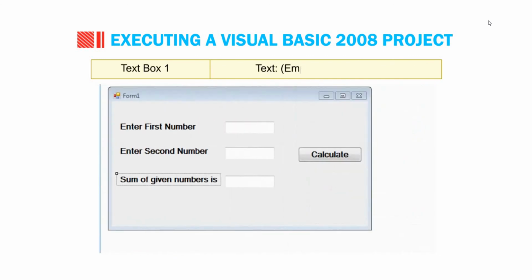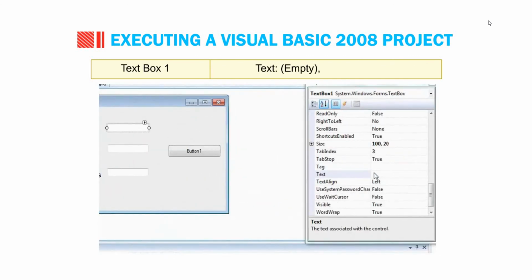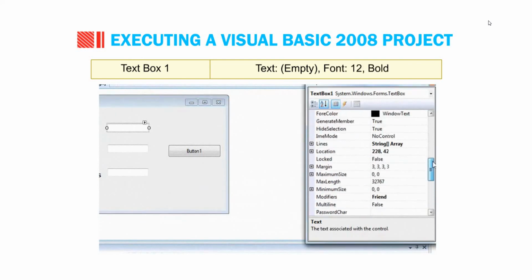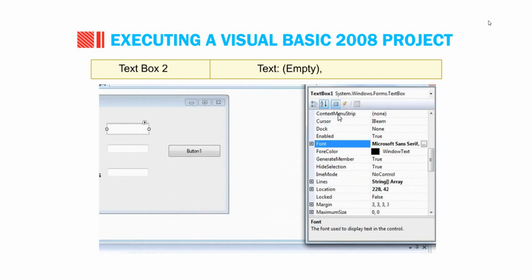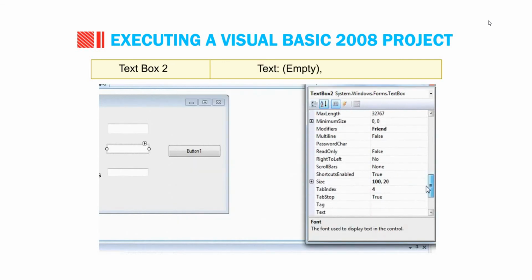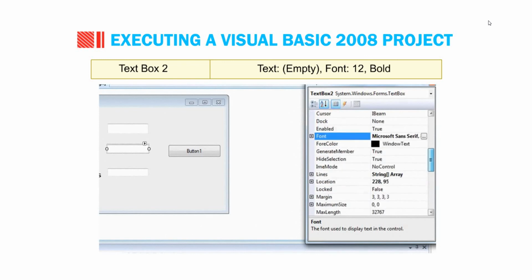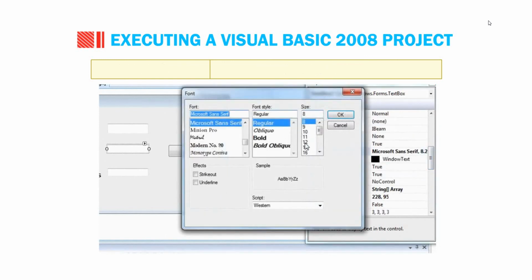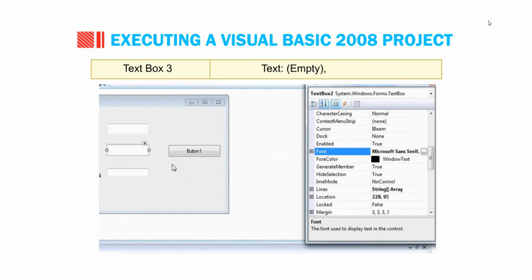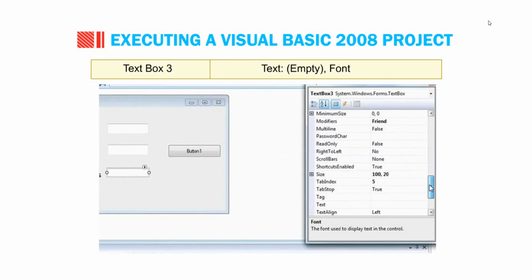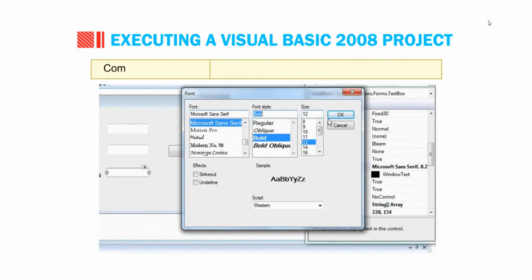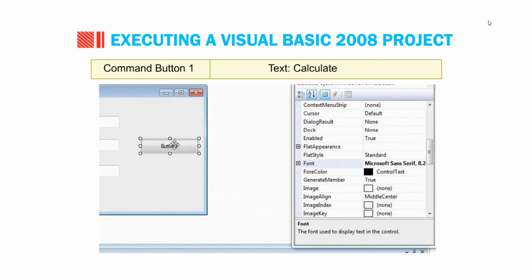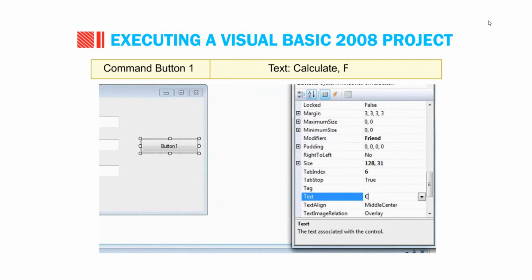Text box 1. Text is empty. Font is 12 bold. Text box 2. Text is empty. Font is 12 bold. Text box 3. Text is empty. Font is 12 bold. Command button 1. Text is "Calculate". Font is 12 bold.